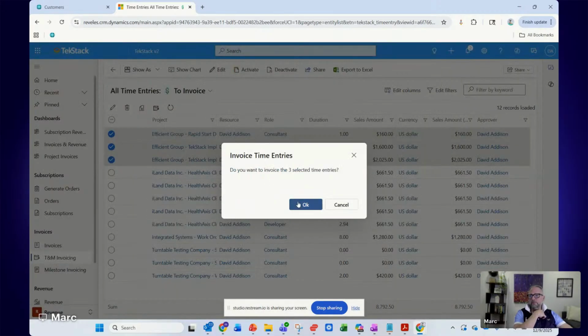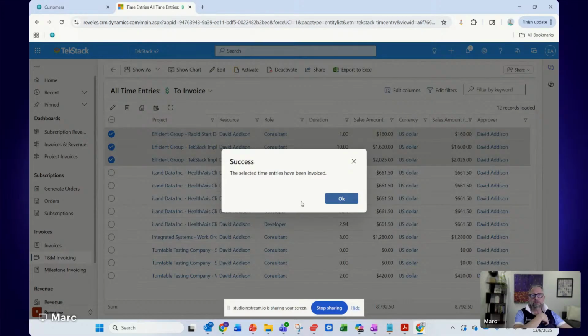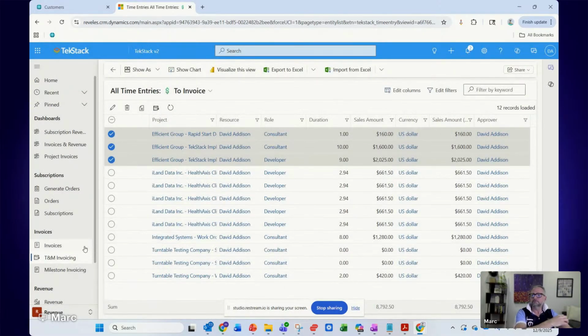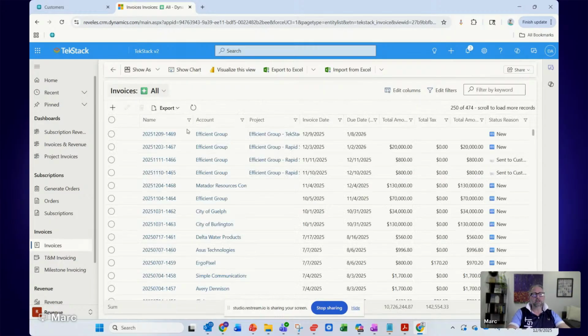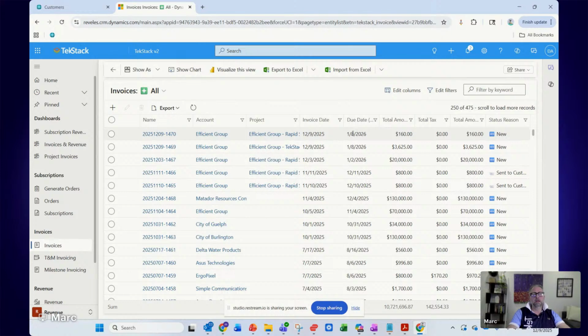And so what's going to happen is that this process will generate an invoice document. So I go over to our invoices, and these are all the invoices that I have in the system. You can see that it's still generating. You can see that I'm generating an invoice for the Efficient Group here. Actually, we just generated a couple because I had time entries on different dates. But here are the invoices that we've created.